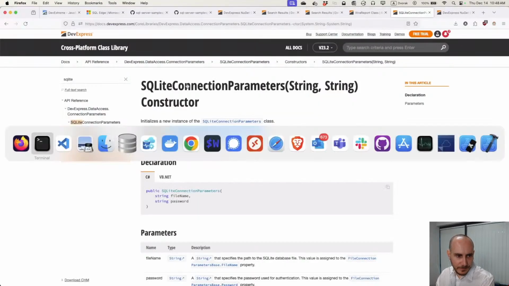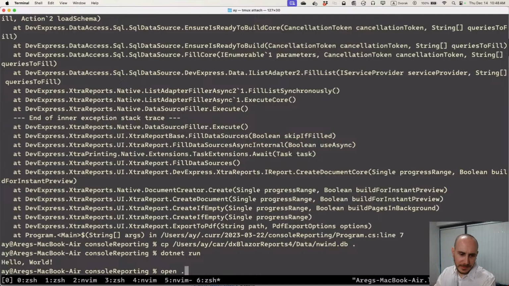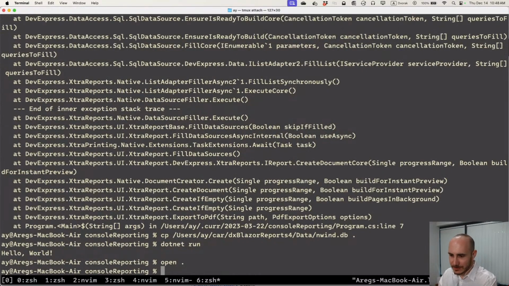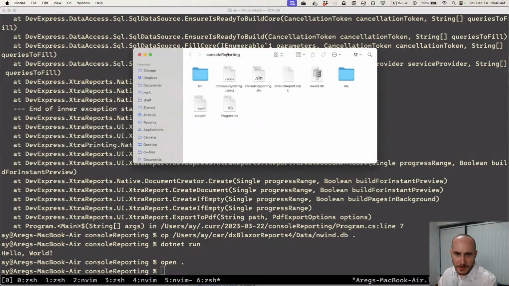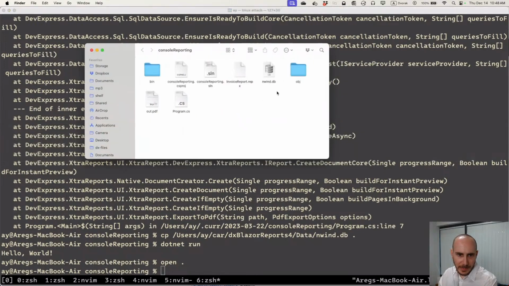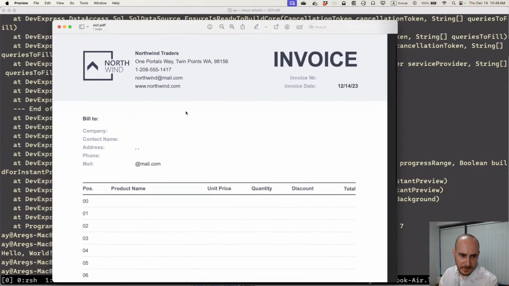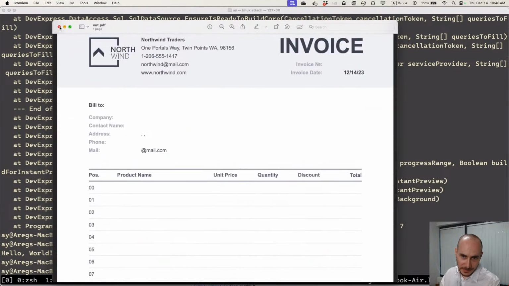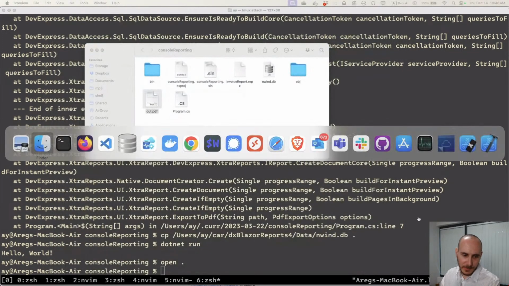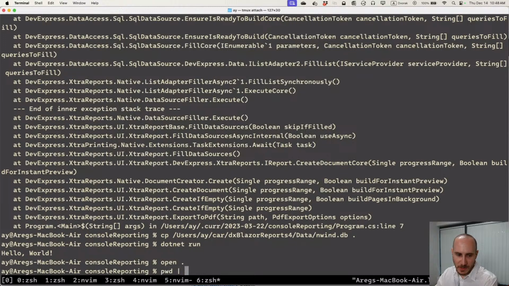I could open the Finder so I could actually look at the files. Finder is here, Console reporting is what it opened up, and I have all the files, and I have something new called out.pdf. Let's see what out.pdf looks like now. Out.pdf looks, well, it's not bound correctly because, like I suspected, I needed the full path name, not the relative path. So let's fix that last problem.